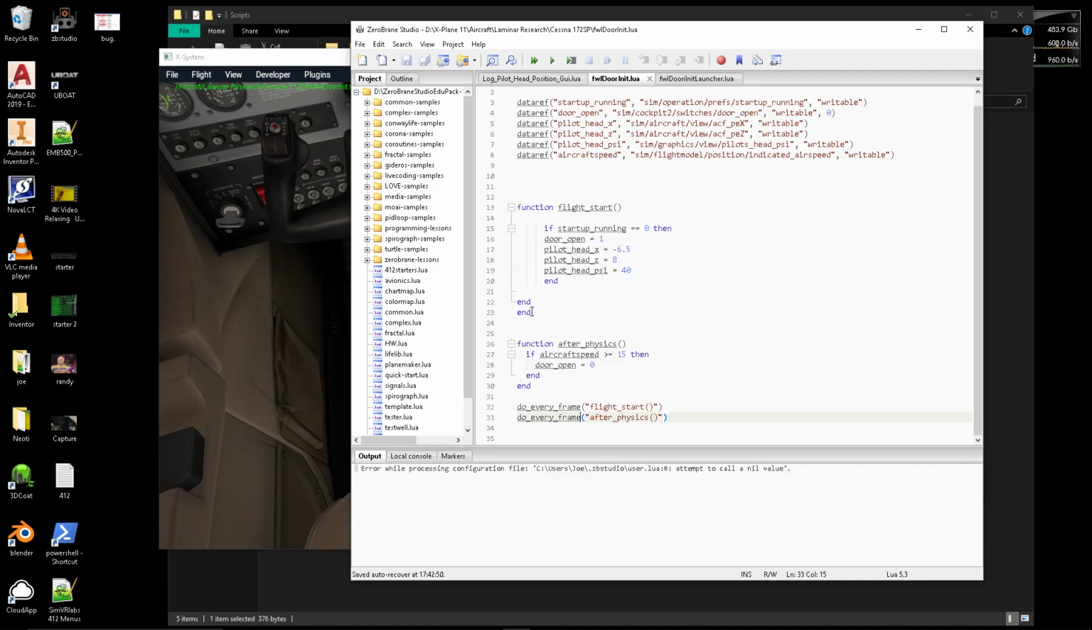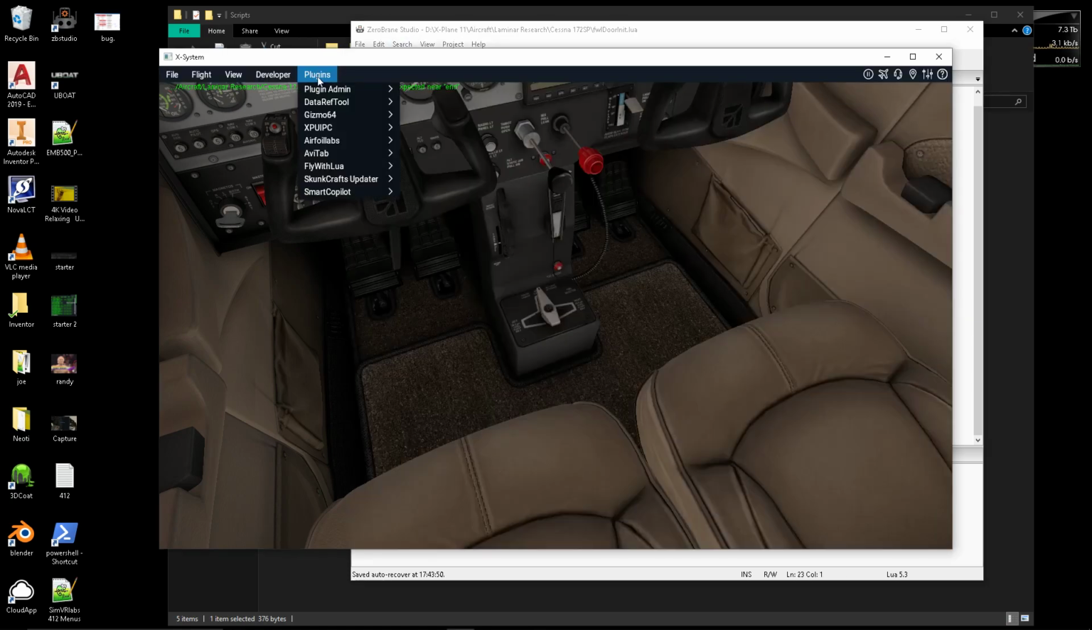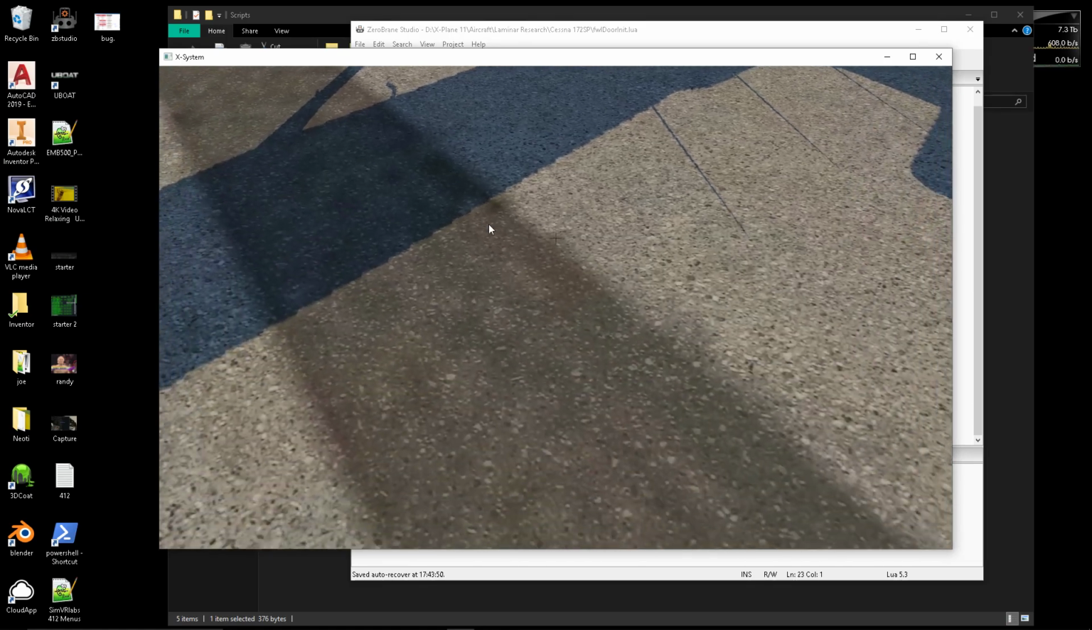That just means I have an end where I don't need an end, right? So I've got the if end there, I've got the function end there. What's this end doing here? So I can get rid of that. I can hit save, go back up here, FlyWithLua, reload, and there we go.